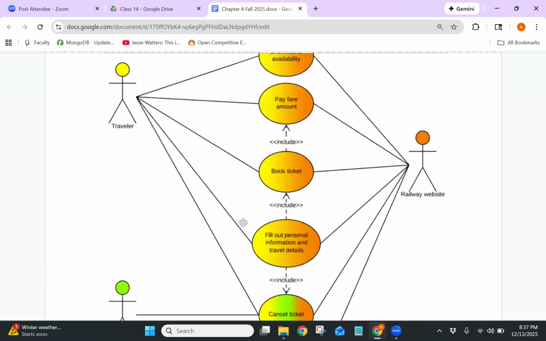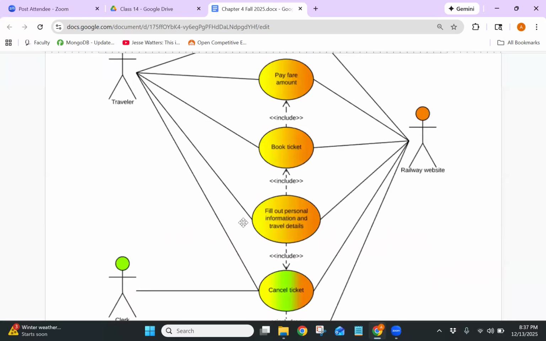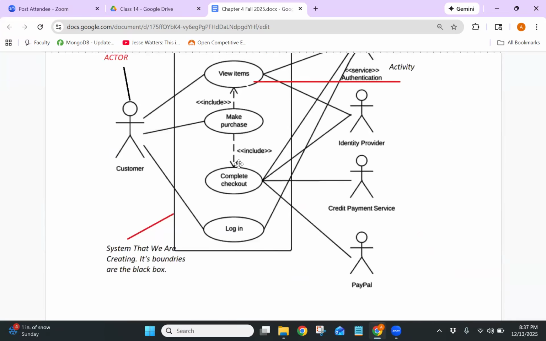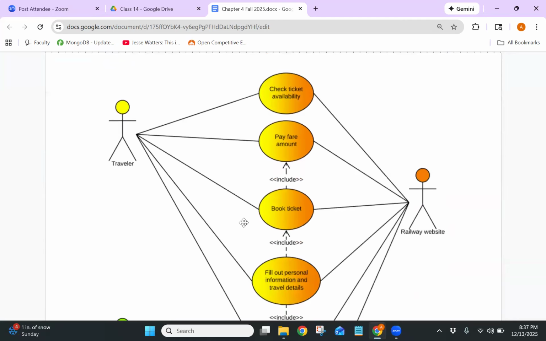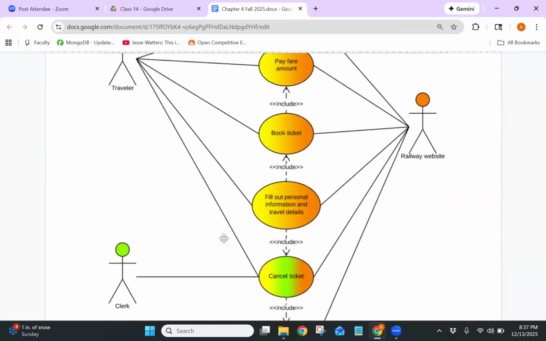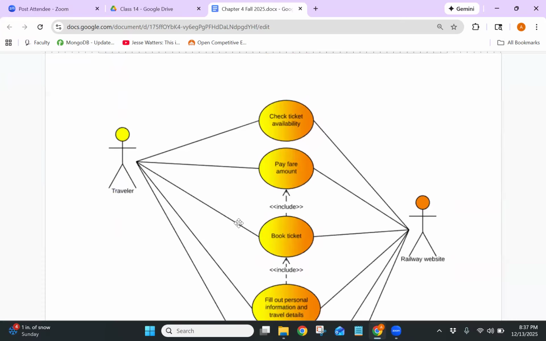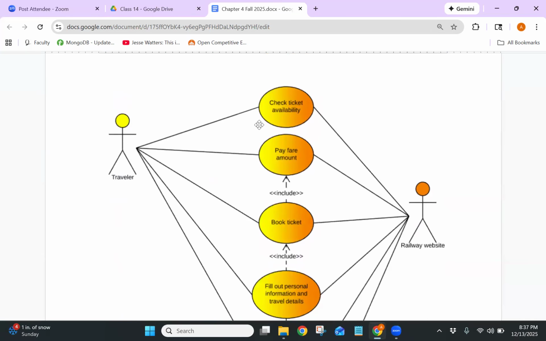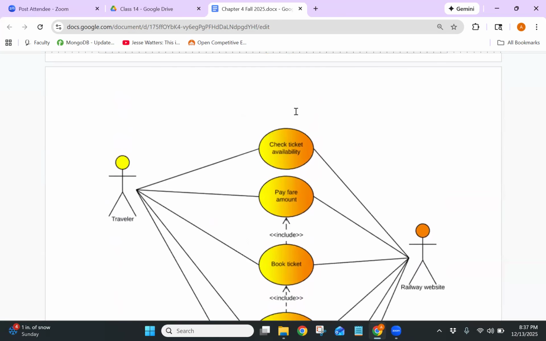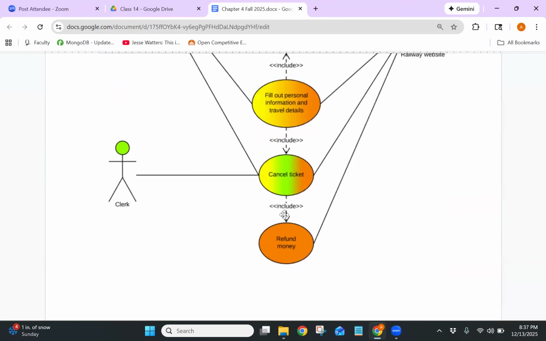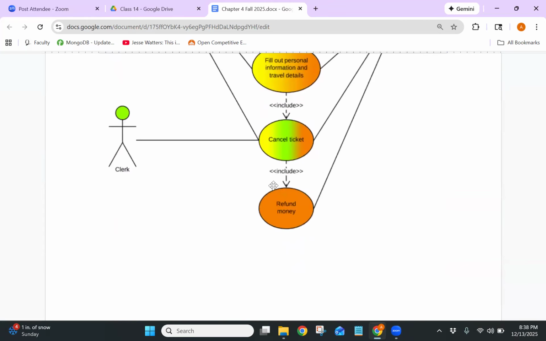Here's another example of a use case, but it's without the square. I like the box around it, and it's a little more clear. But this is the activity diagram to buy a ticket. There are no details. It says it checks if there's a ticket available, you pay, you book a ticket, and if you cancel, you refund money.